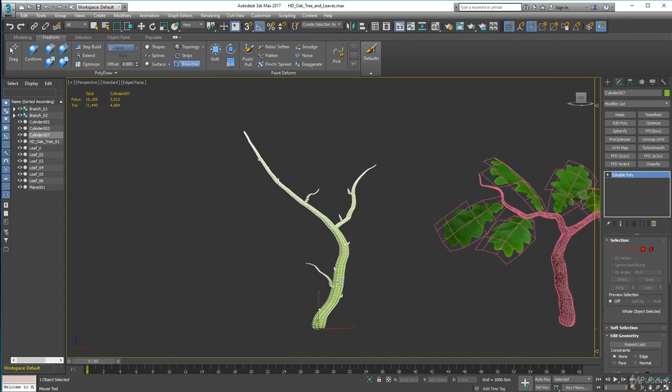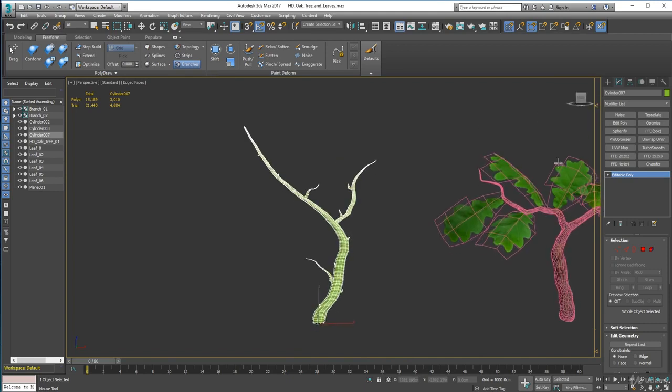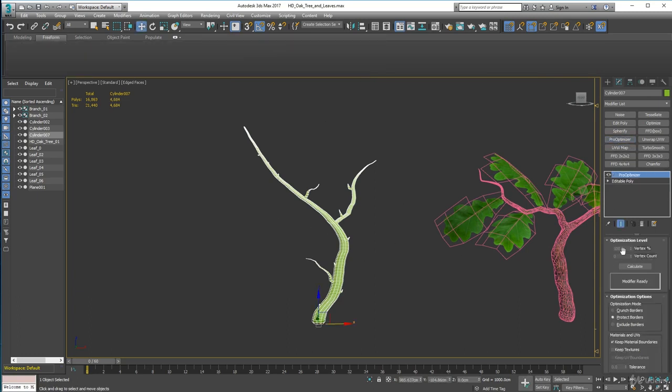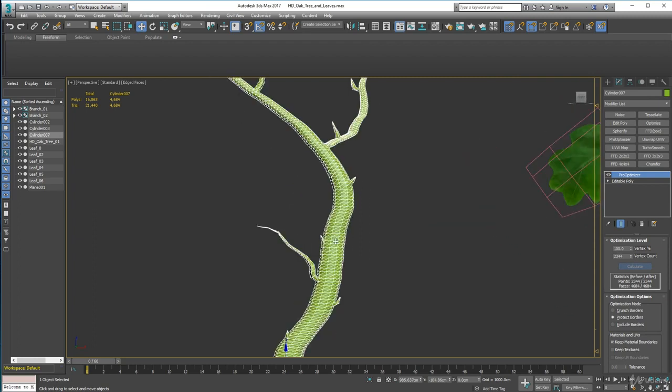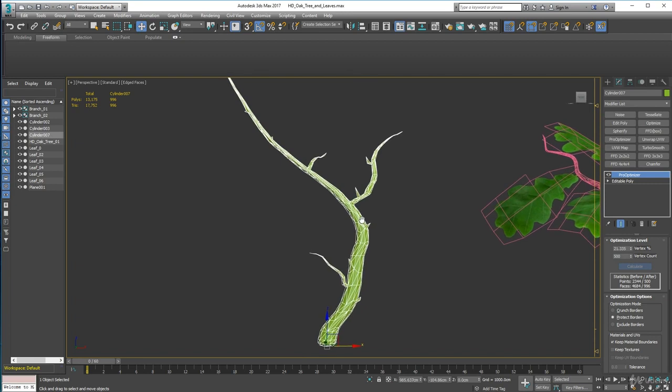Yeah, that's cool. So now we're going to optimize this. Go to Pro Optimizer, and it won't do anything until you click on Calculate. So click on Calculate. You notice it's gone crazy and added more. So we just need to set the vertex count to, I don't know, 500. Boom, and instantly it optimizes your branch. So you can even slide it up and down, do it even more, until you get something like that.